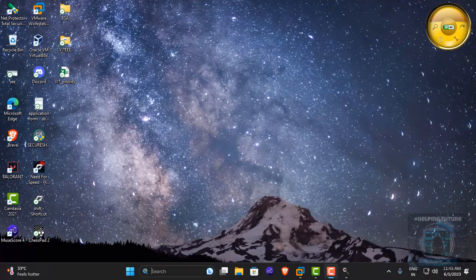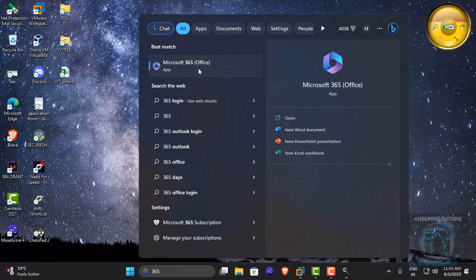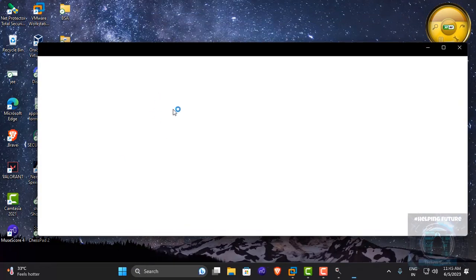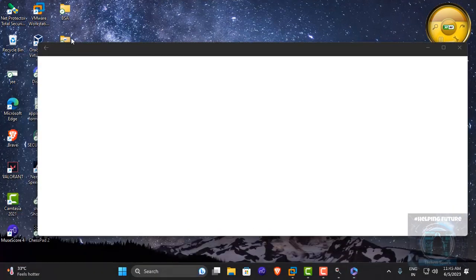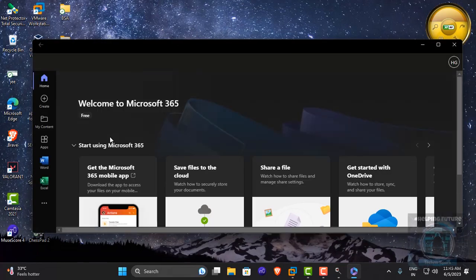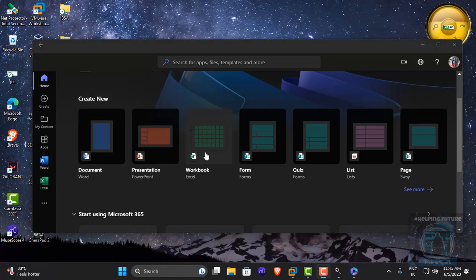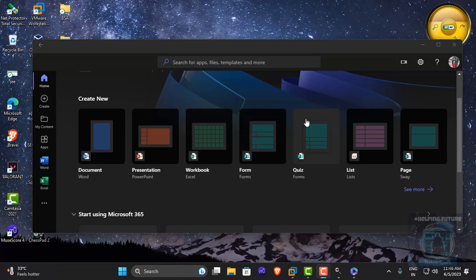So basically this is the old Office feature. Now it is in Windows 11 rebranded as Microsoft 365 or Windows 365. This way you could use Office for free if you didn't want to, maybe let's say buy it for some reason. You will see this skin here. You could add like a Word document, PowerPoint, PPTX, and then you could have workbook, form, quiz, list, page. This is a very neat feature.